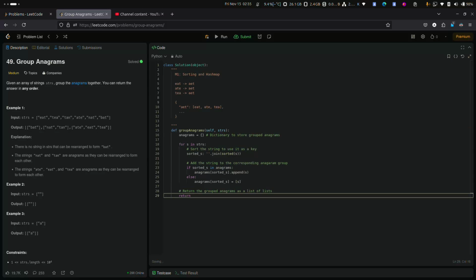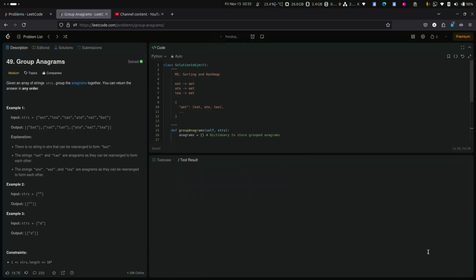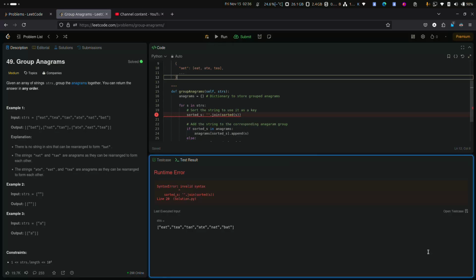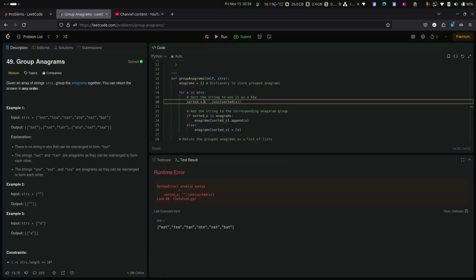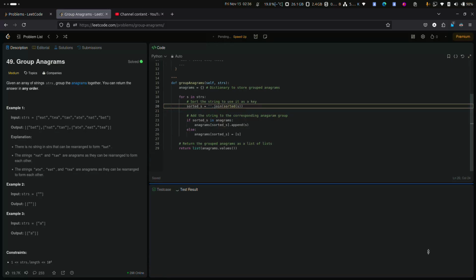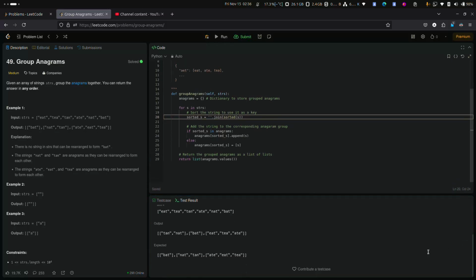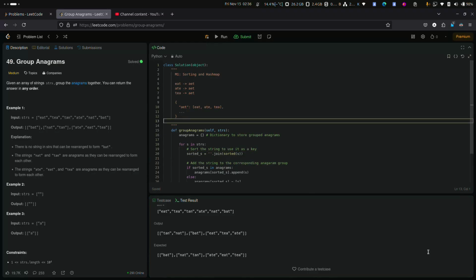As I told you at the start of the video, in my previous one maybe. So for anagrams, we need the values, because we are storing those values here, right? So maybe I will run it once. Okay, there is some invalid syntax. Okay, so this works. I'm not submitting this, but yeah, it works.